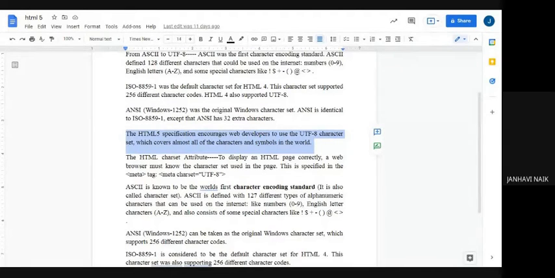Why is this character set needed? So that we can display the HTML page correctly. If we insert any particular word, any particular symbol, it has to be identified. So that's why we use the character set, and this is the syntax for the character set: open angular bracket, meta space charset equal to UTF-8.